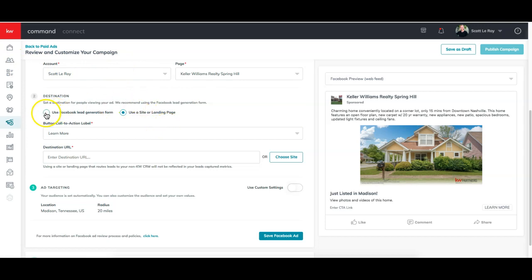But for now, since I am not able to select that because it's asking me to reconnect Scott's account, I'm just going to put in a URL. So let's say I had a landing page. I'm just going to put in scottleroymarketing.com. So in this case, if anybody clicks on this ad, that's where it's going to take them to.